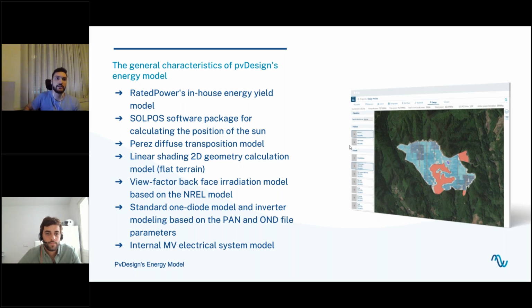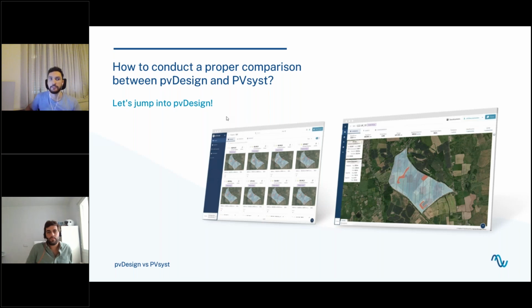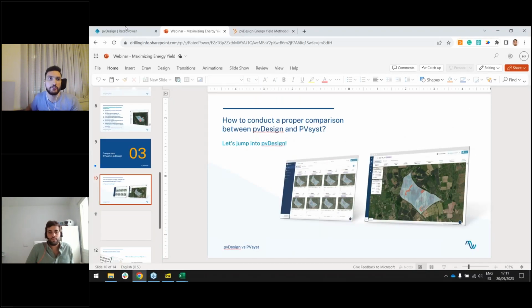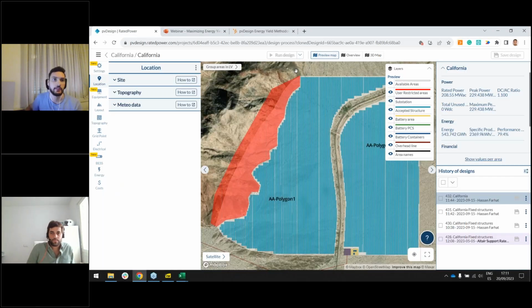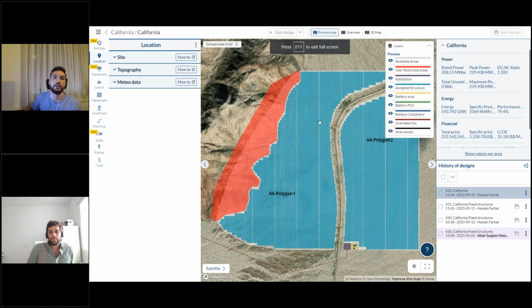With that out of the way, I think we now have a good idea of how our system works and what the algorithm is based on. So perhaps we can start with how to conduct a good comparison between PVsyst and pvDesign, or at least how to simplify it and make sure we're looking at the right parameters and the right outputs. To do so, I'm going to delve into pvDesign, immediately into our design process. So this is the design process of our tool.